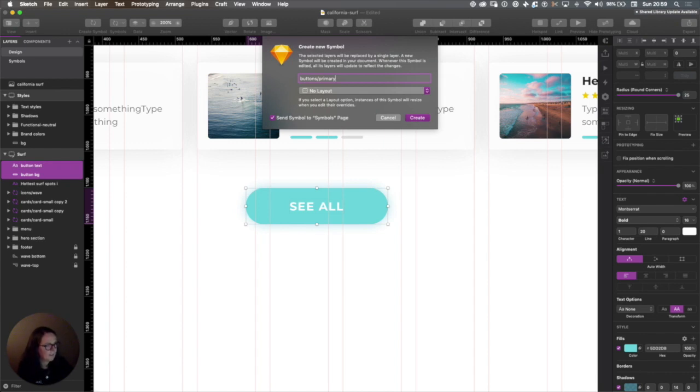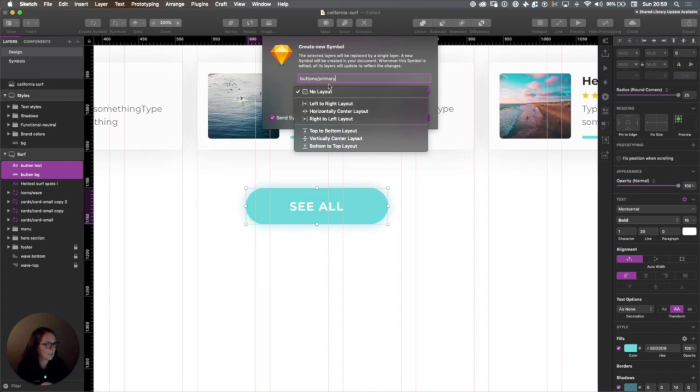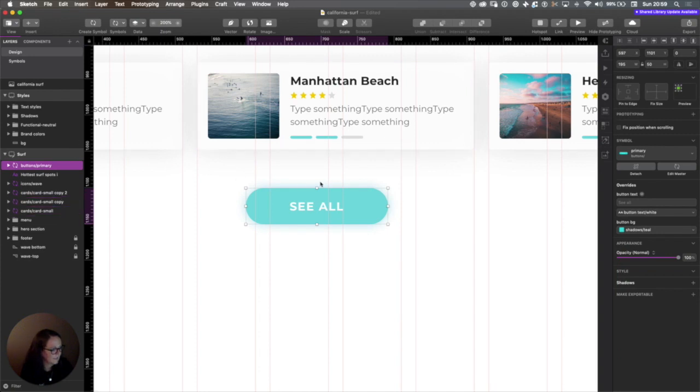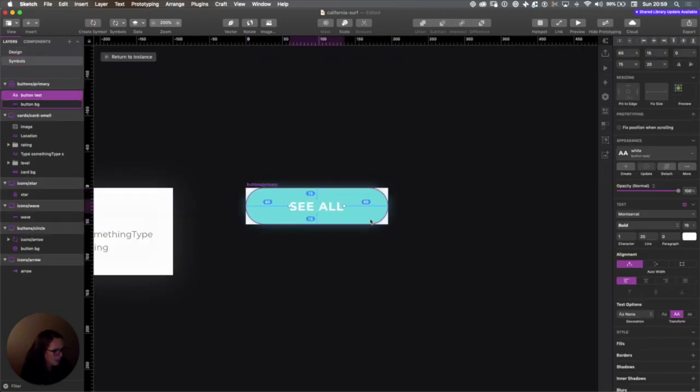And just say primary. Now before you press enter or create, we want to be applying a smart layout. This is the only way that this is going to shrink and grow depending on its content. Now this button is always going to be in the center of the artboard. So if the text is longer, I don't want it to grow only on one side, either left or right. I want it to stick to the middle and grow both sides. So we're going to say horizontally center layout. Now we're going to press create. Let's double check if we've got everything. 60, 60, 15. Actually, this looks great.